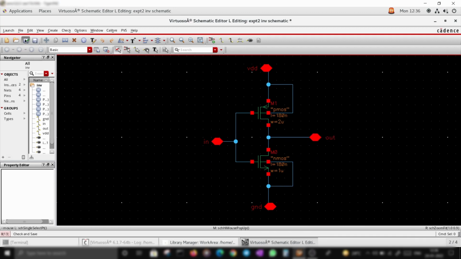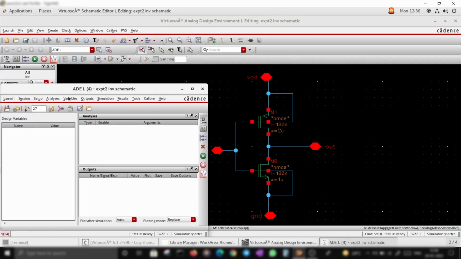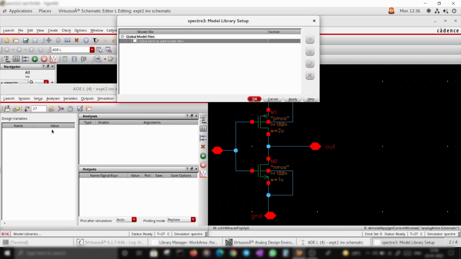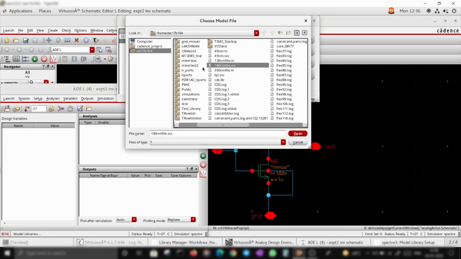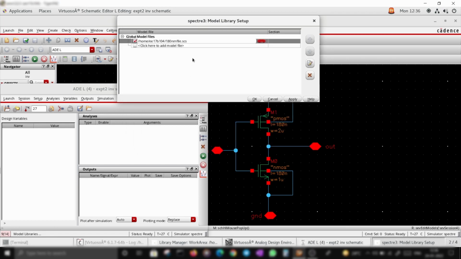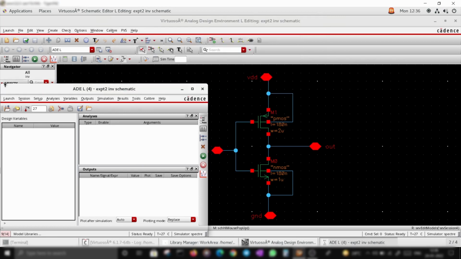Right, now I'm launching the design environment, setup, model libraries, and here I have to add that model file, whatever I have, the 180 nanometer file that I have. Okay, my model file is also added. Now I'm going to give stimuli here.